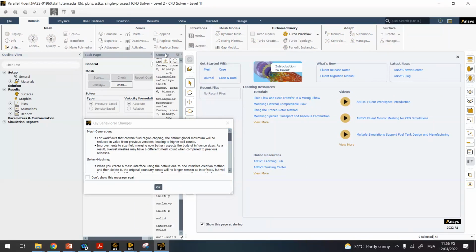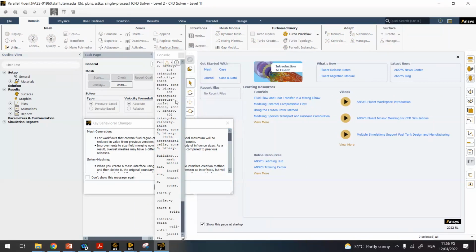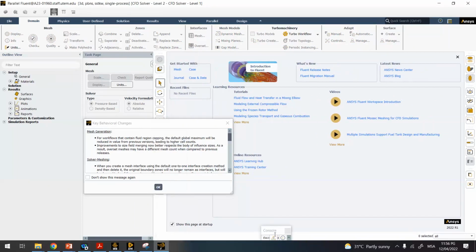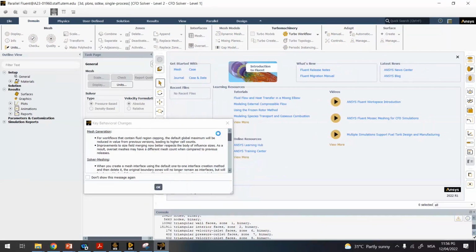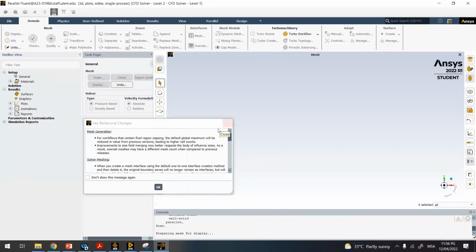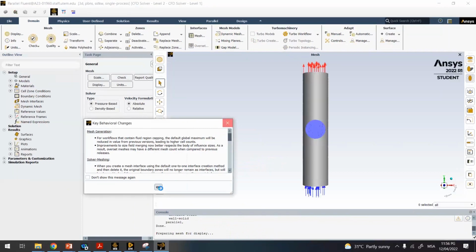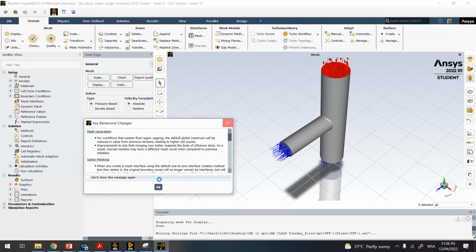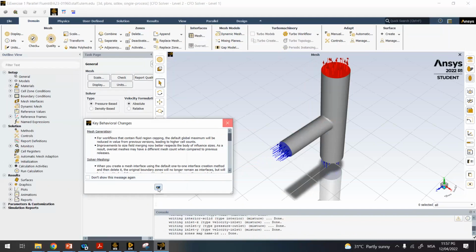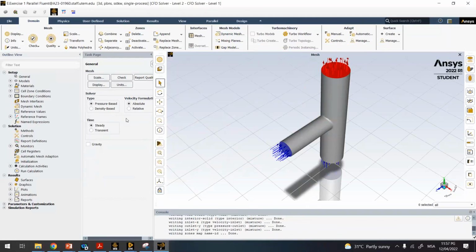Konsol ni sepatutnya kat bawah. Dia lari ya. Ha, itu. Okey, dah keluar. Oh, model. Alright. So macam saya cakap, start dengan tengok balik itu.